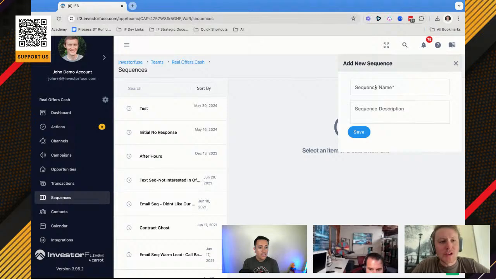So let's do this. What do we want to call this? Like a PPL lead, or do you want to make it a more general name that you could use for any kind of lead, just like initial contact?